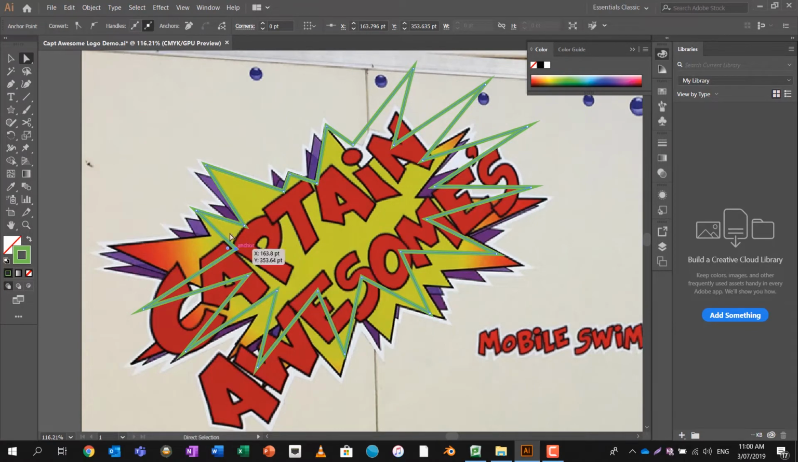One click, and that one's black, the rest are white, and I drop them in place. Click, release, drag. Click, release, click, drag and drop. It's around about there. Click, release, drop. Now I'm going to speed the rest of this up now.